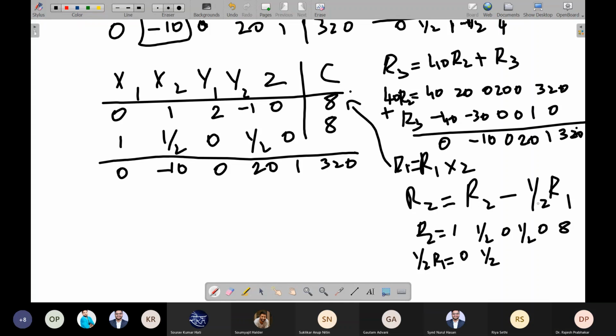No, R1. 2 by 2 is 1. Sir, second element will be 0. Yeah, I'm multiplying half into R1. Half into 0 is 0. Half into 1 is half. Half into 2 is how much? 1. Then half minus 1? Minus 1 by 2, and 0. Half into 8? 4. Then we have to subtract it. Minus means 1, 0, minus 1, 0, 0, 4.